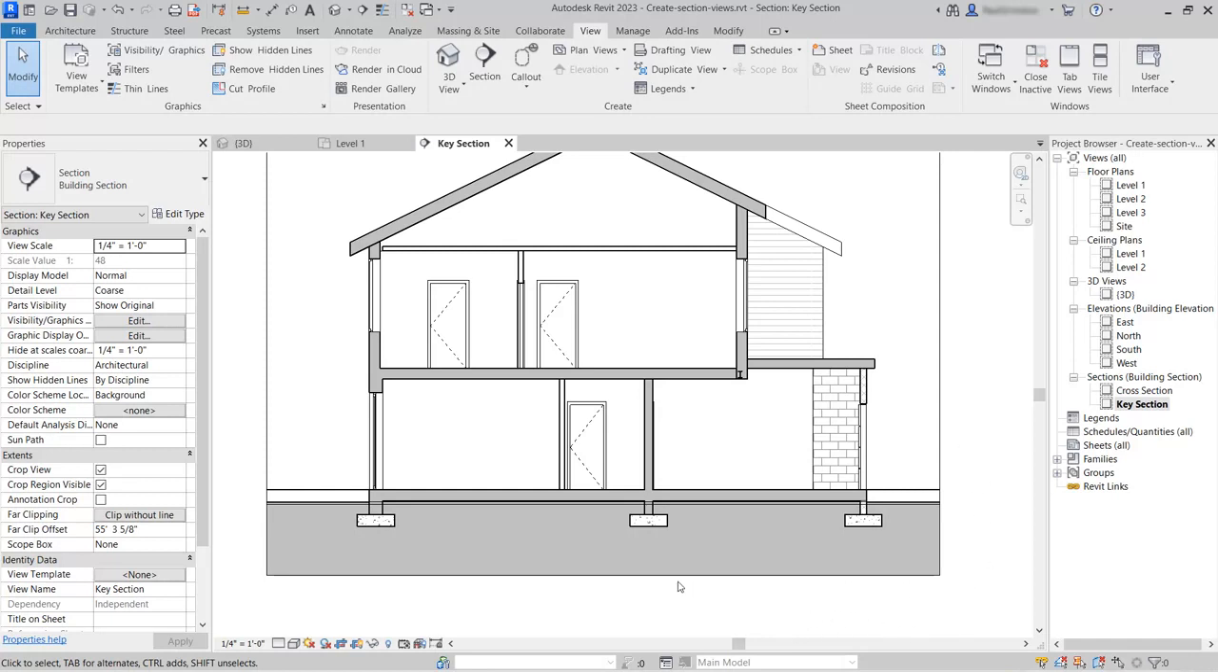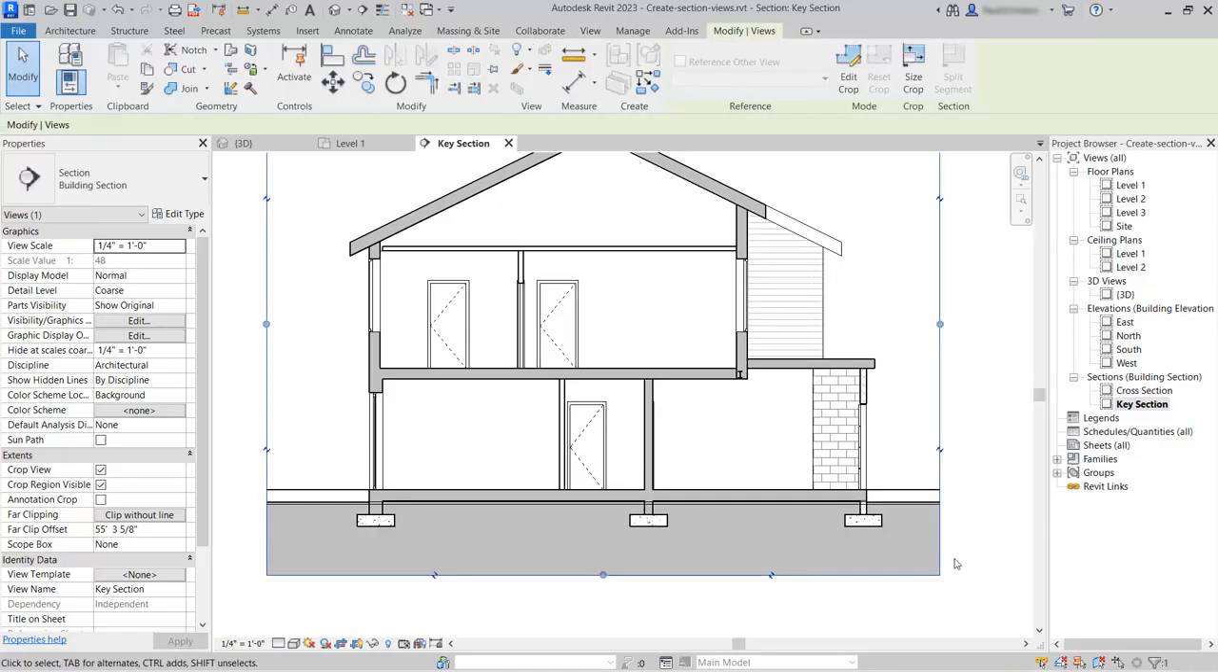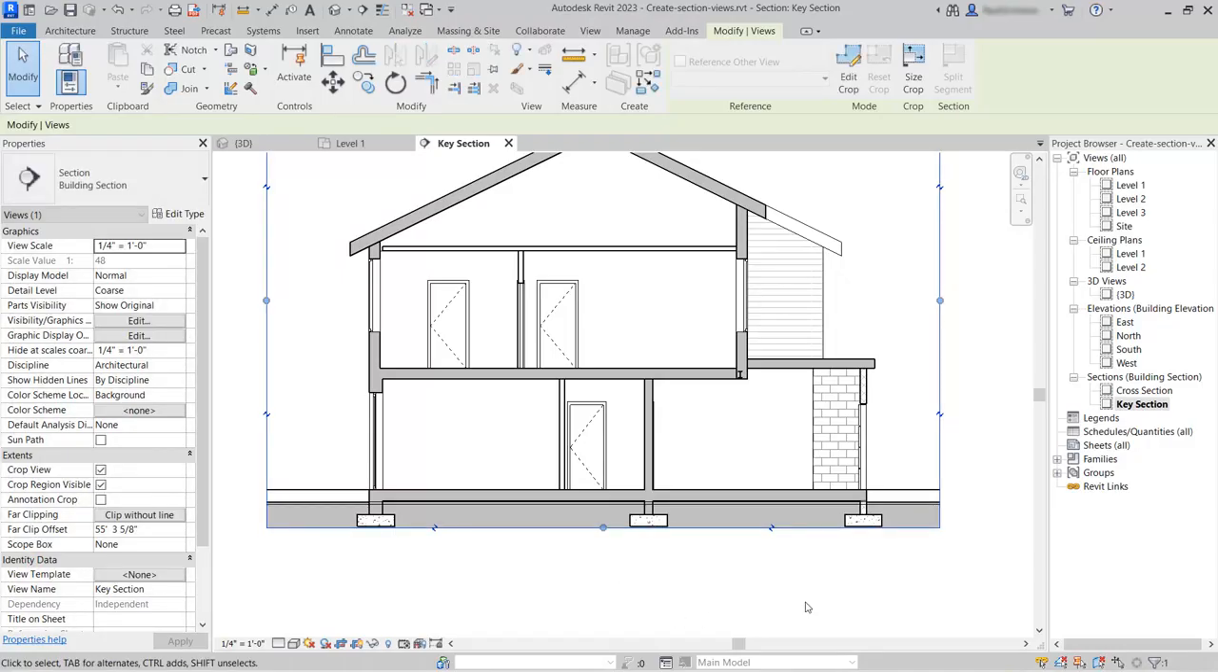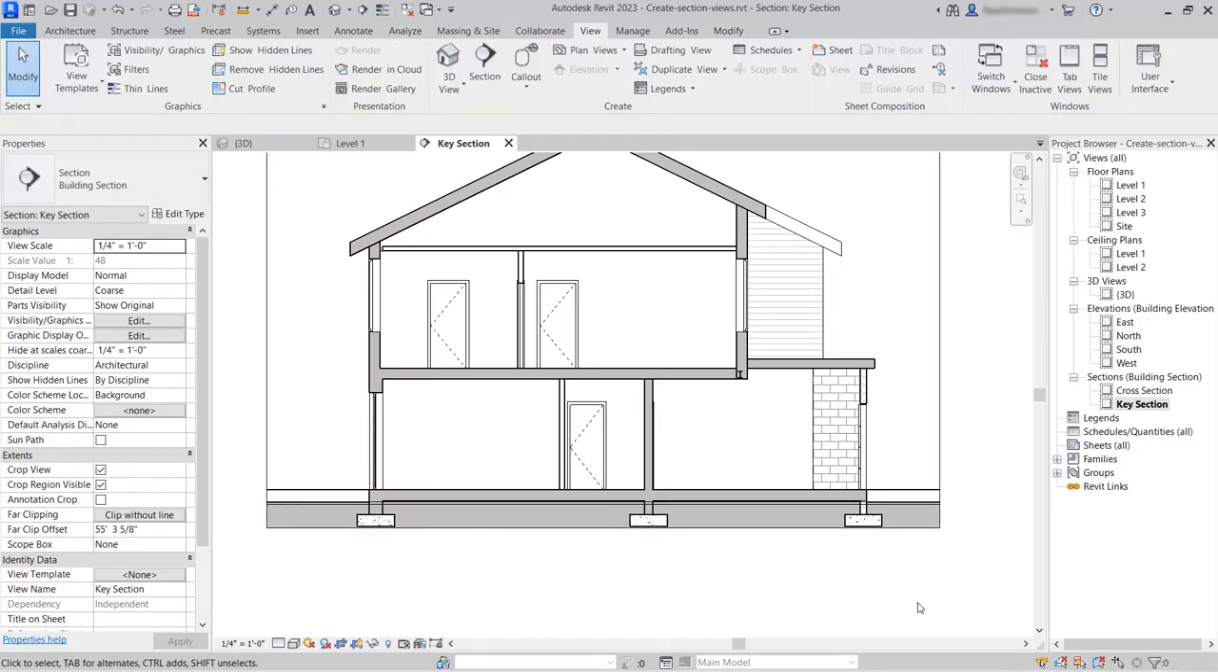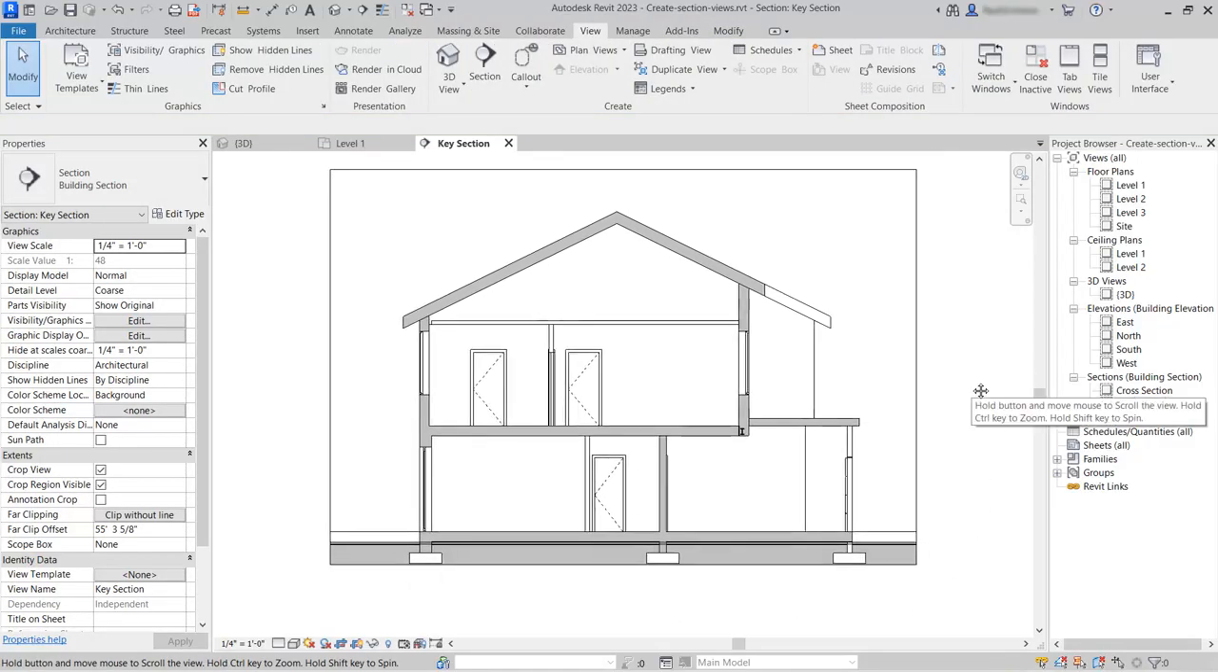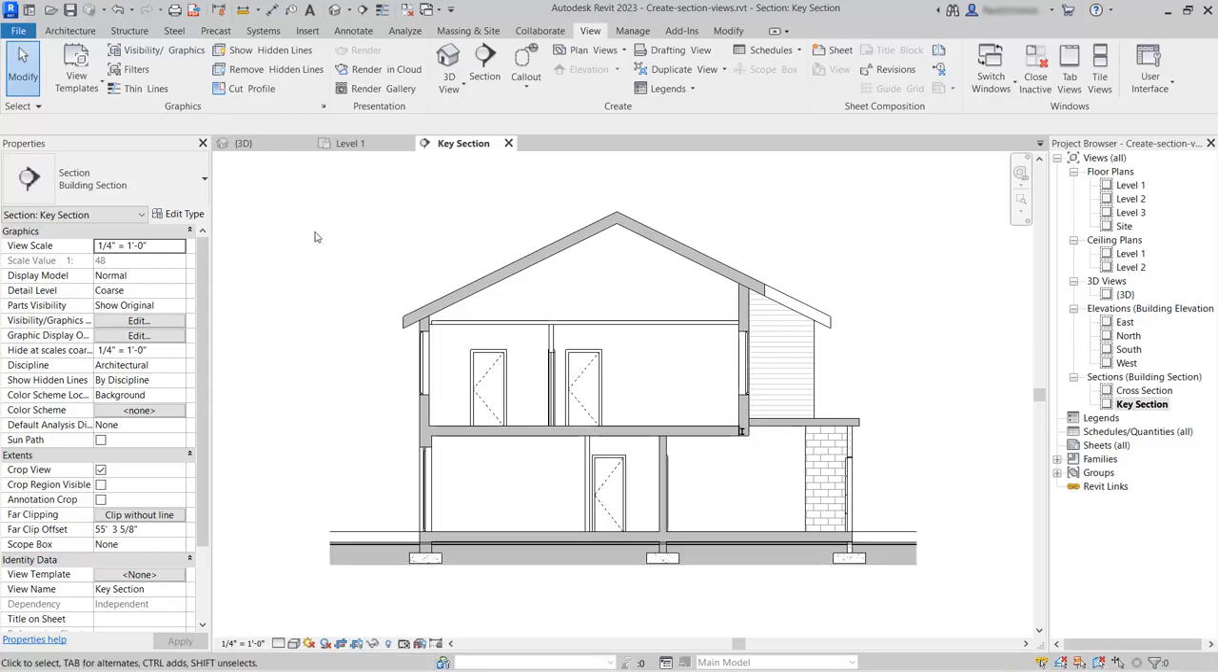We want to adjust the crop region so that it crops just beneath the foundations here, so I'll select this. Now using the drag control, we can just drag this up until it gets to the bottom of the foundations here. Now we have that cropped, we want to hide the crop region, so from the view control bar we'll click on the hide crop region toggle here, and that's now been switched off in the view. So having done that, we're ready to edit the graphic display options.